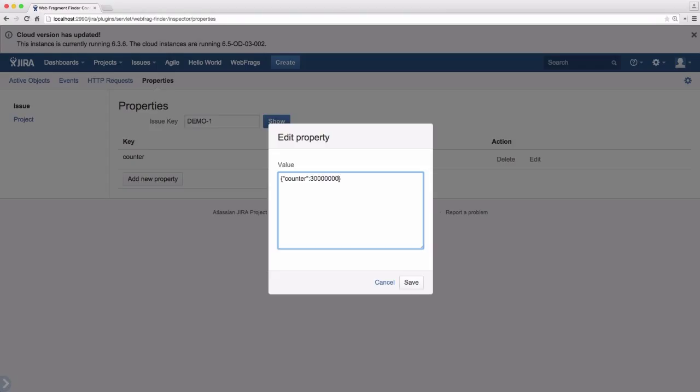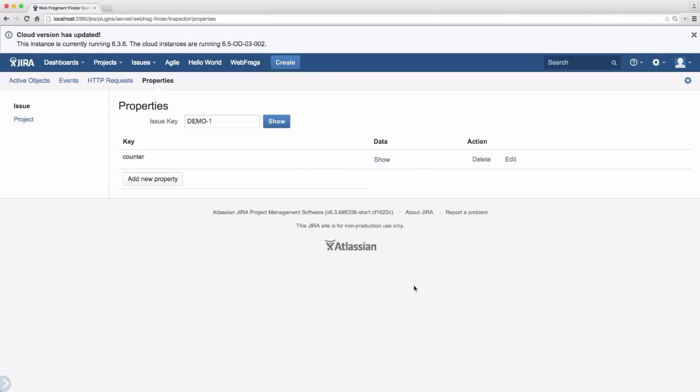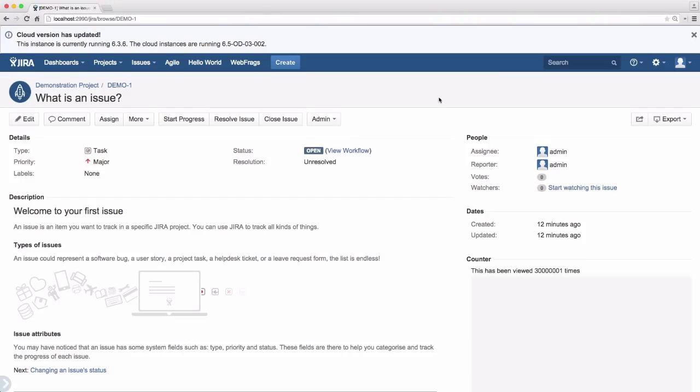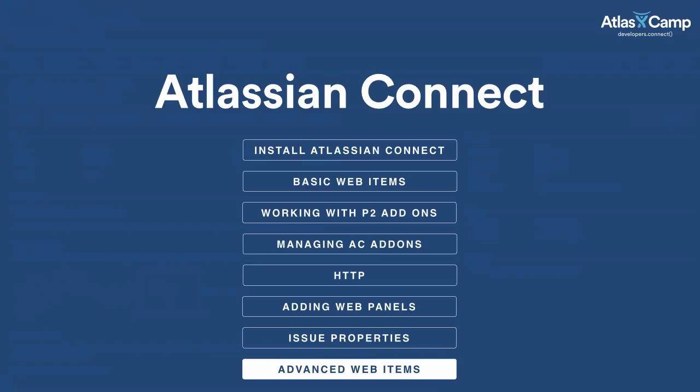So in this case, let's say 3 million people view this page. And then we'll go back to the issue page, and our web panel will be updated. 3,000,001. Okay, so that's issue properties and web panels.